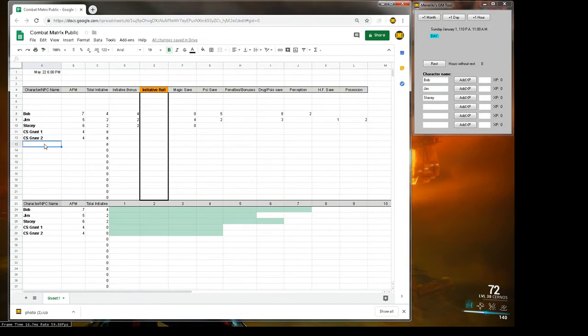Let's say you've got a bunch of enemies and you want to add some more. You can literally just type them in here. Let's say UAR1, and he's got, say, 5 actions per melee, and you can put in any initiative bonus. Let's say he's +2 on his initiative. And as you see down here, as we type this stuff in, it automatically sorts them.